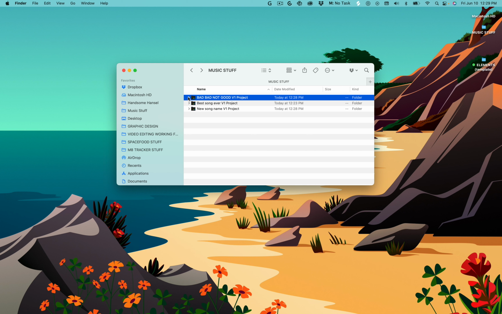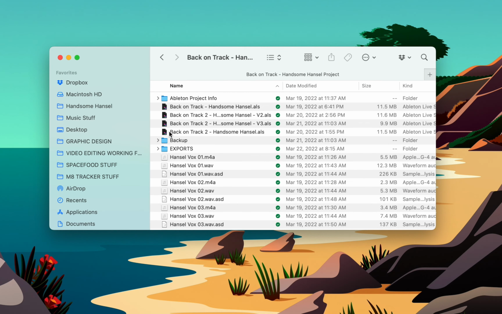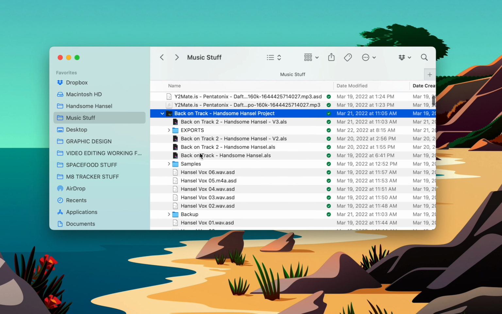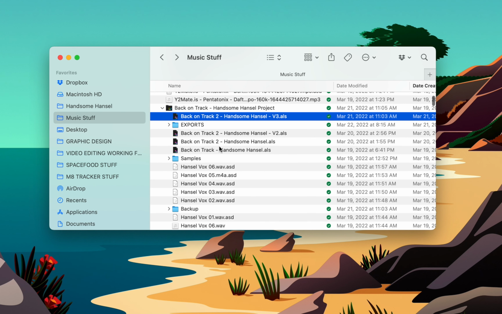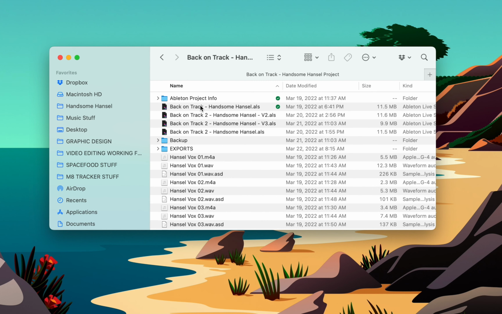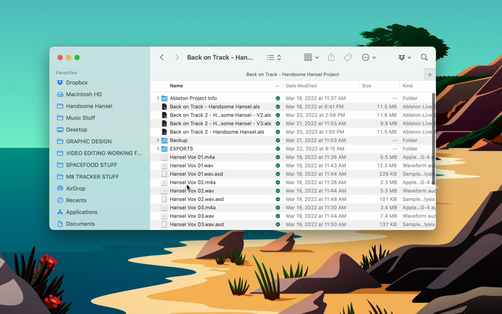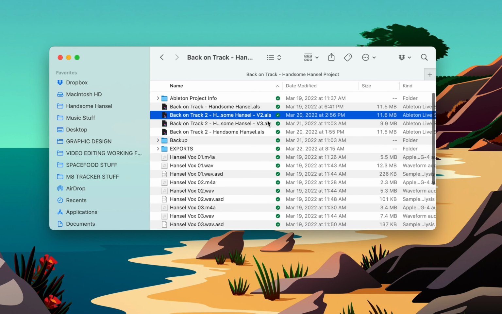Now let me show you what it looks like when you have an Ableton Live project that's already been populated by samples. And just have a look at this project folder. So you can see that this is the project folder. It contains 3 or 4 different versions of the same song. And we also have a few extra folders inside that have been automatically generated. So just as a review, these are the Ableton Live set files.